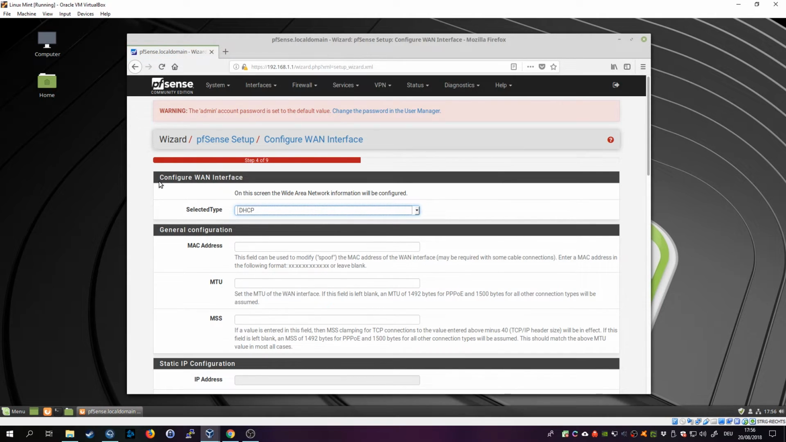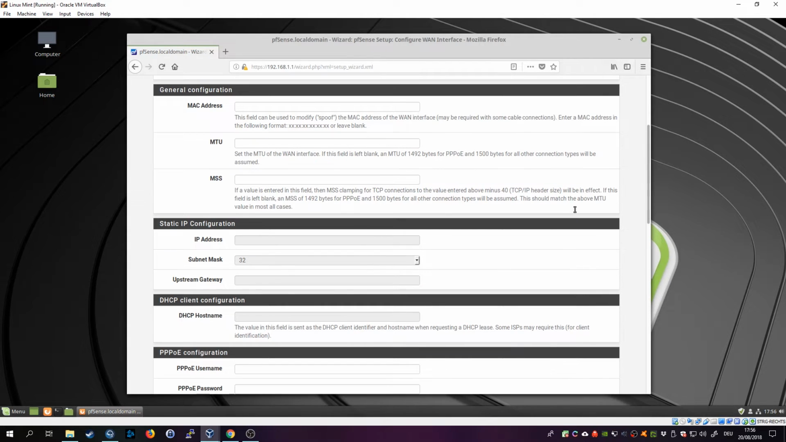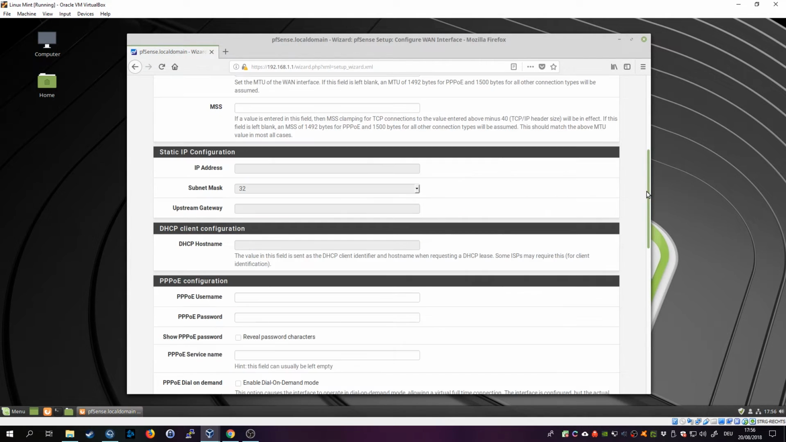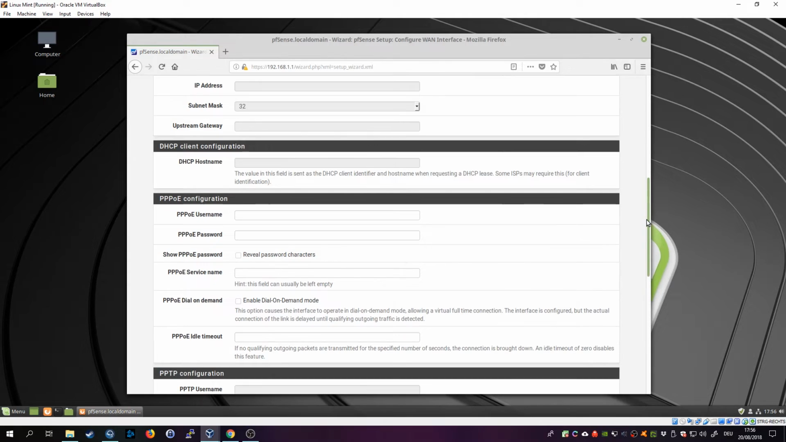Then we want to configure our WAN interface. In my case, it's DHCP because I'm pulling the internet connection from an existing router, from an existing internet connection. In your case, it will probably be PPPoE, which when you select it should bring up, if it's not going to get stuck, come on. My VM is a little slow. Yeah, which brings up this field, which is the PPPoE configuration.